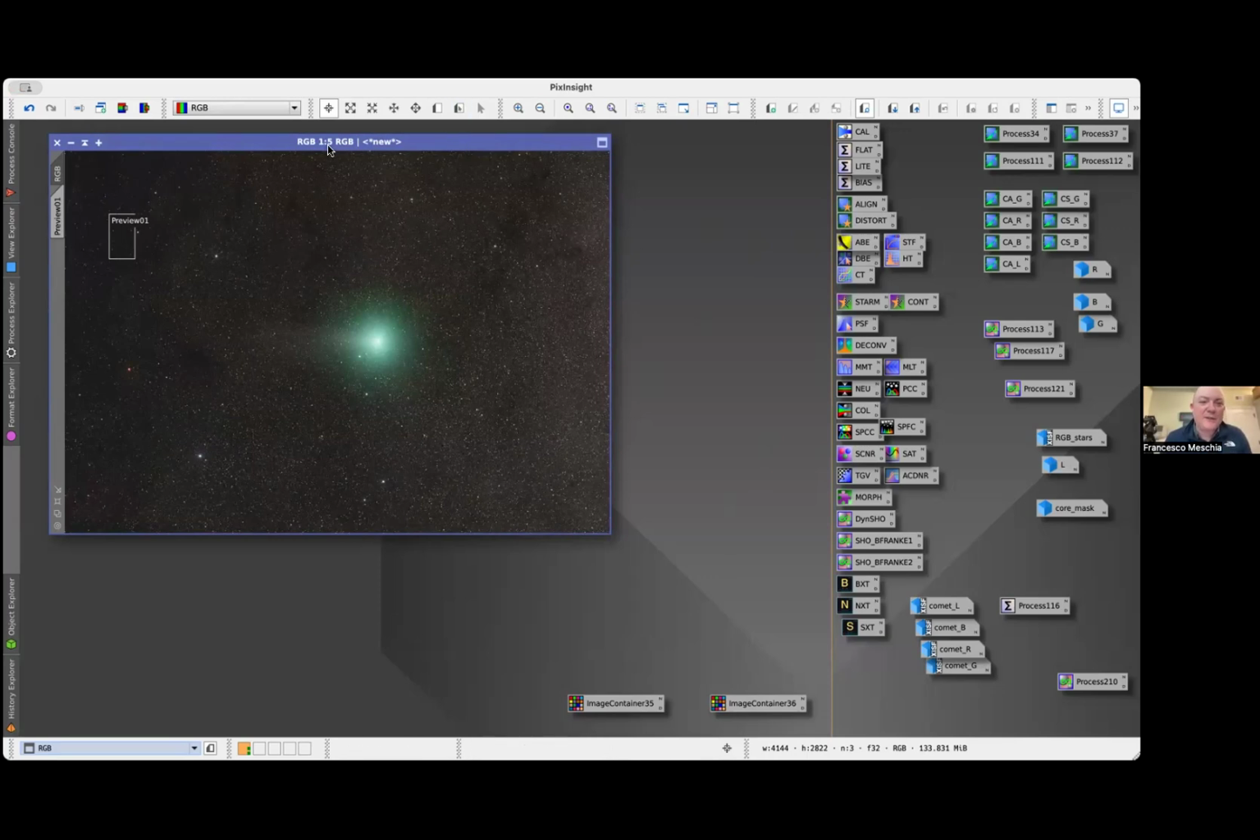Okay, so this is Comet C/2025 R2 SWAN, which I imaged on October the 18th. And the comet was crossing in front of the M24 star cloud, and this is what you're seeing here. That gradient from left to right is not the light pollution gradient, it's a Milky Way gradient. So let's see how we started.